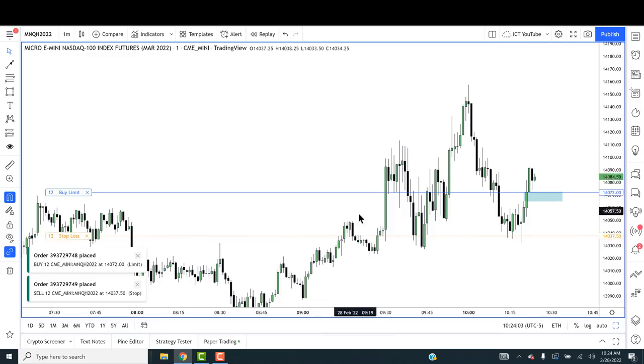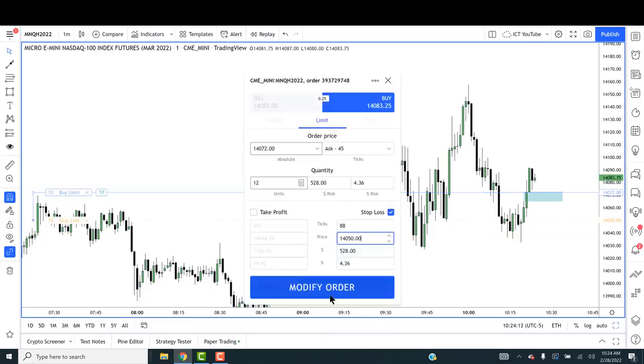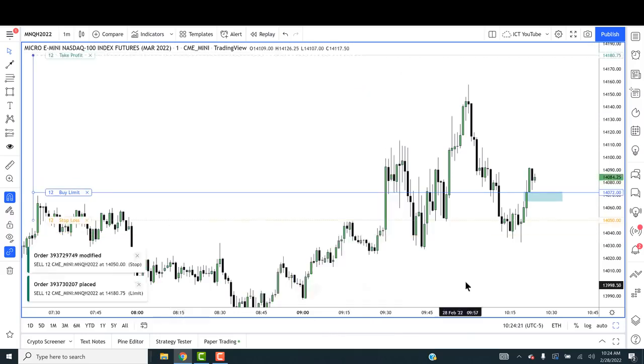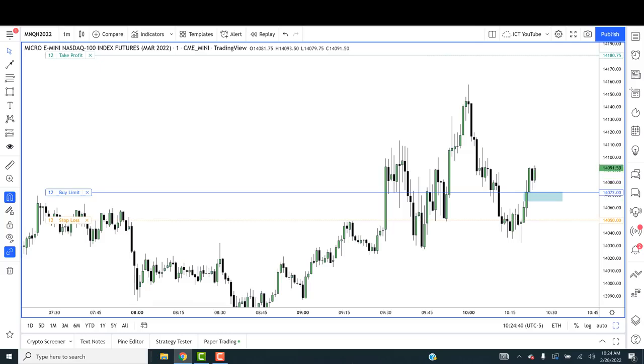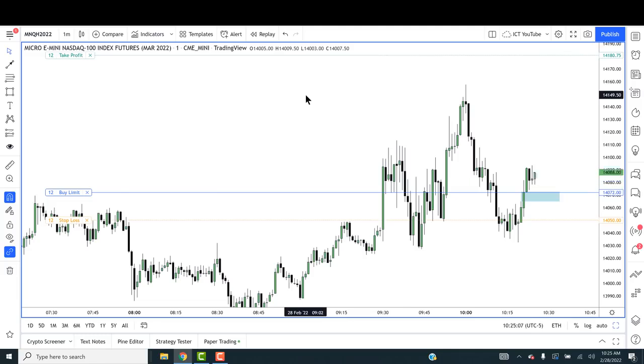So I'm going to go long here, 12 micros of the mini NASDAQ, or I'm sorry, micro NASDAQ futures contract. So I'm going to look for price to drop down into that fair value gap and look for a run above 14,160.